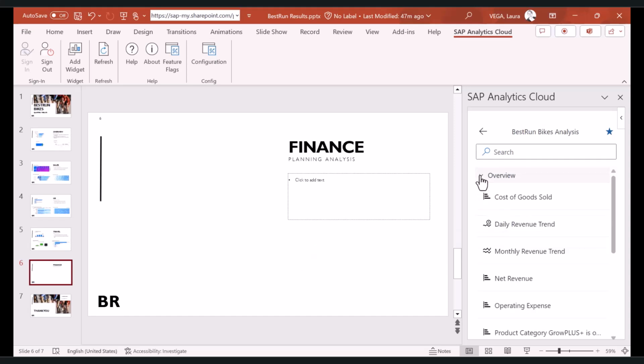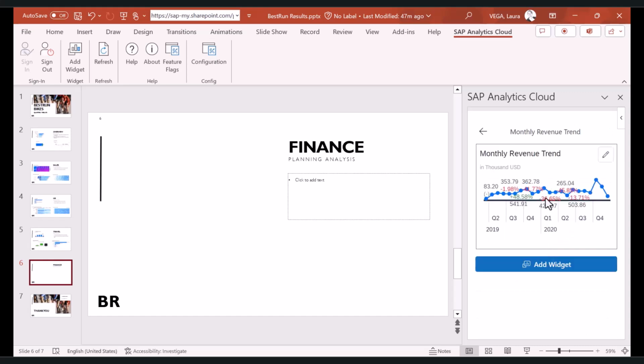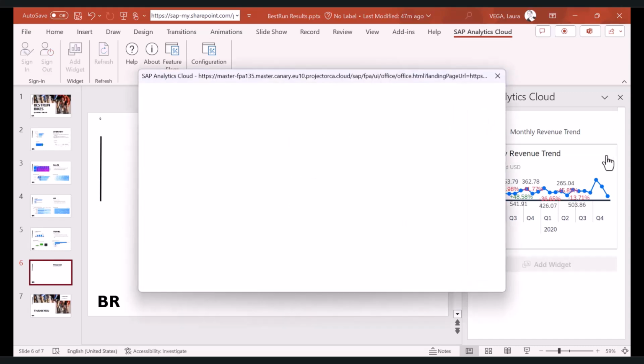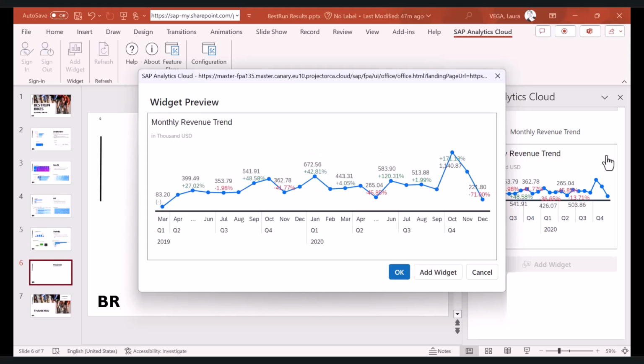Let's take this trend. So if you look at the widget here in the pane, you can see it's quite small and the data is not really visible as it is in SAP Analytics Cloud. So now if you edit this chart in the pop-up window here, you will see it much larger and you will see all the data that is contained in the chart.